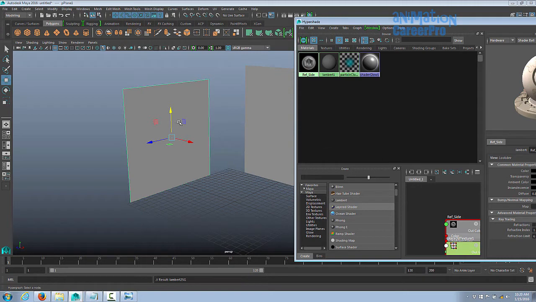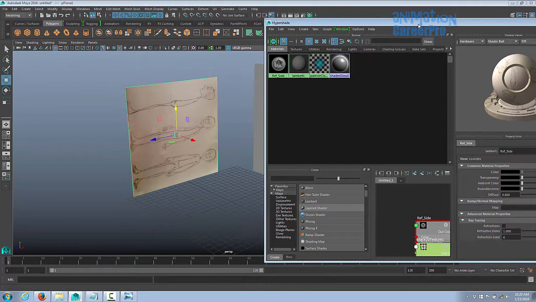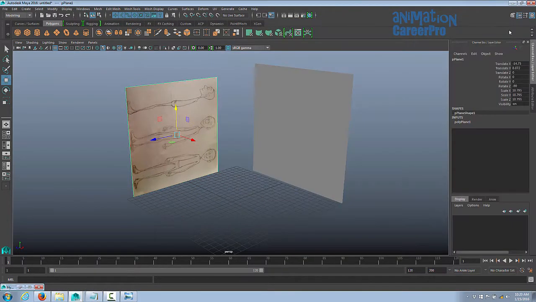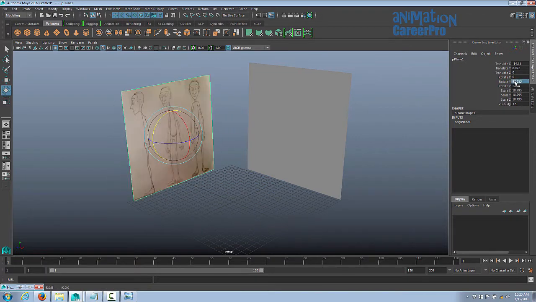So we can't see it yet. We have to hit 6 on our keyboard to display textures. It's obviously sideways and it's squashed, so let's fix that. I'm just going to minimize this for a minute. Alright, to quickly fix the rotation, we'll just rotate this 90 degrees. We'll just go up here and type 90 right in the Rotate Y attribute.